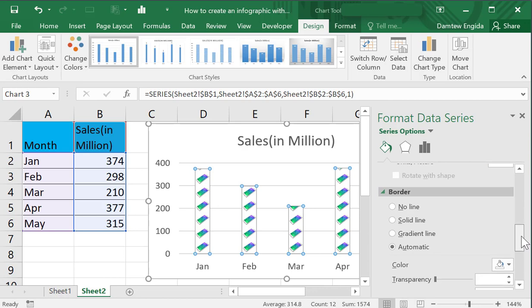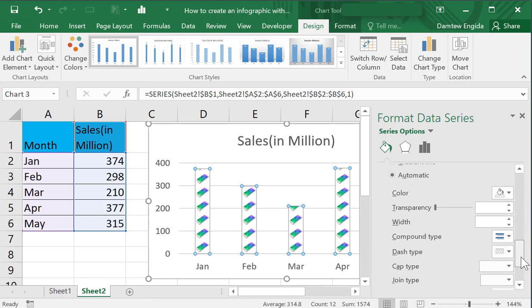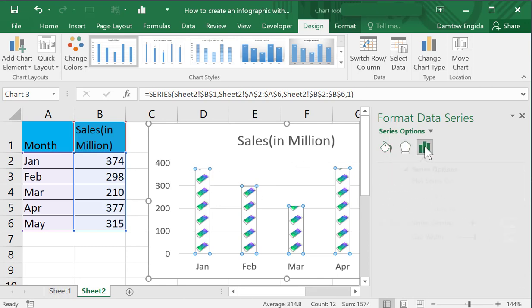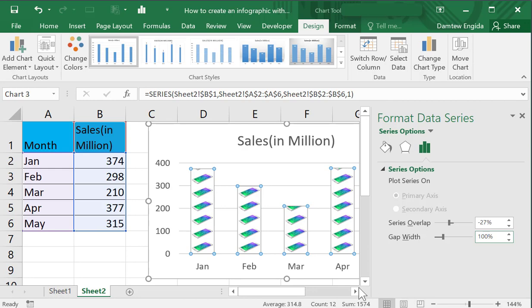We can do other experiments on Format Data Series, and we can also make the width of the columns vary. Let's make this a gap of 100. Now it looks much better. You can observe the changes on the graph.